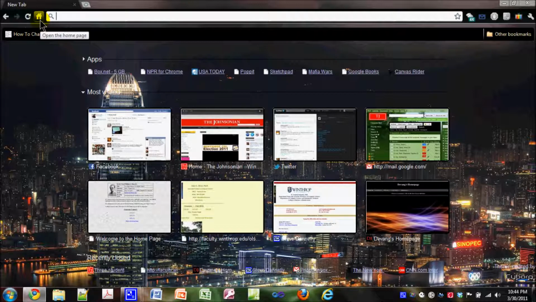Alright, with that little PSA out of the way, this is Google Chrome 10.0. This is my favorite browser. It's the browser I use on a day-to-day basis, and I use it on Windows, Mac, and Linux. I love Google Chrome. Let's go over a few key points.